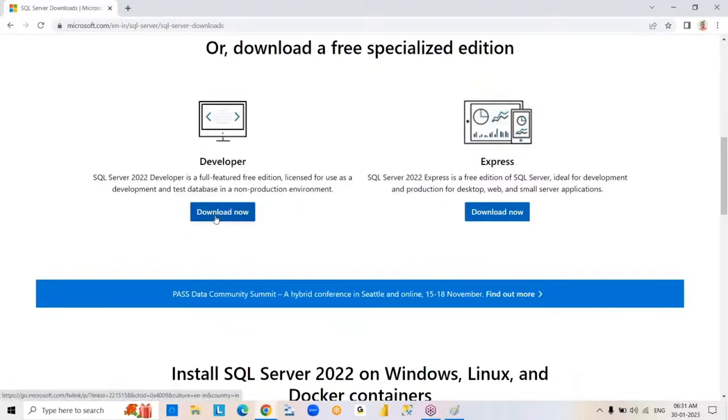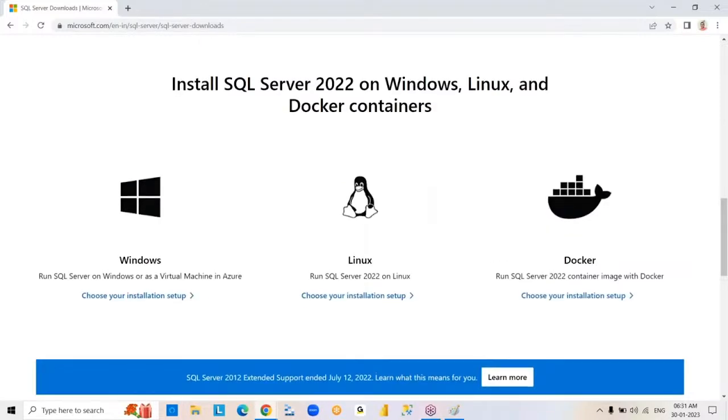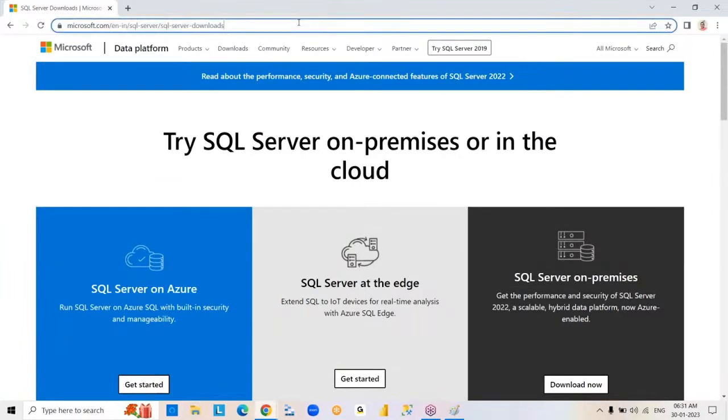If you click on this download button, download under Developer, but not Express. See, here it is showing Developer edition, Express edition. Even this Developer edition is a trial version for us, for practice purposes only. Okay. So you can download it and install. Okay. Now, an installation video I will share.